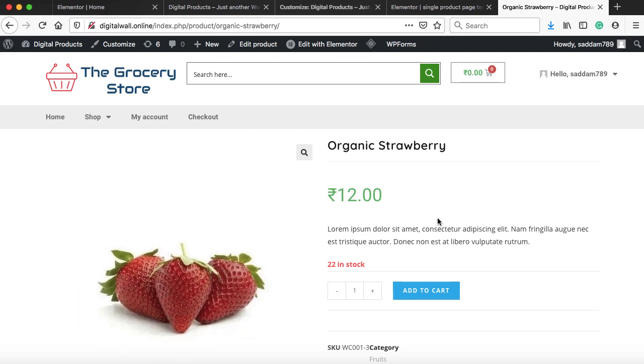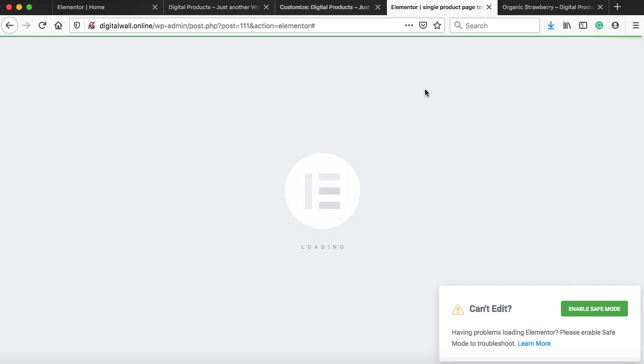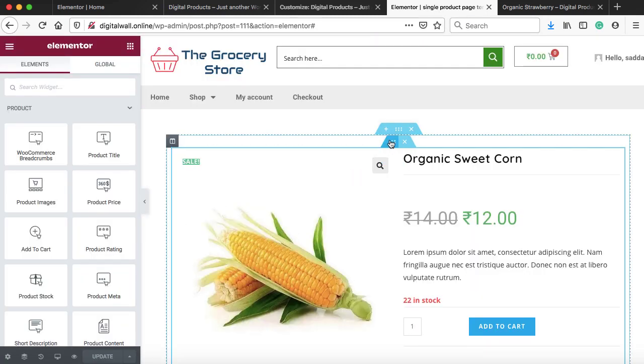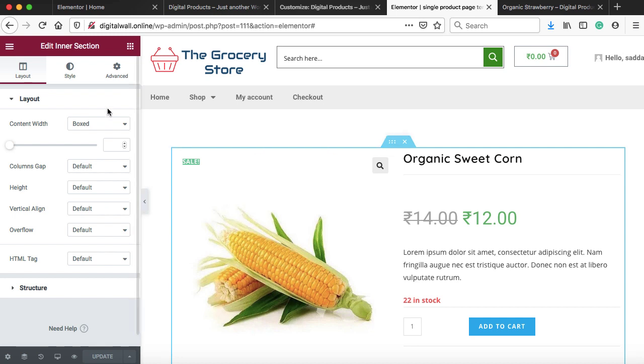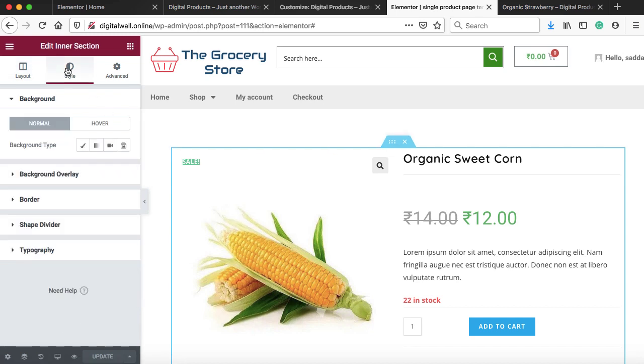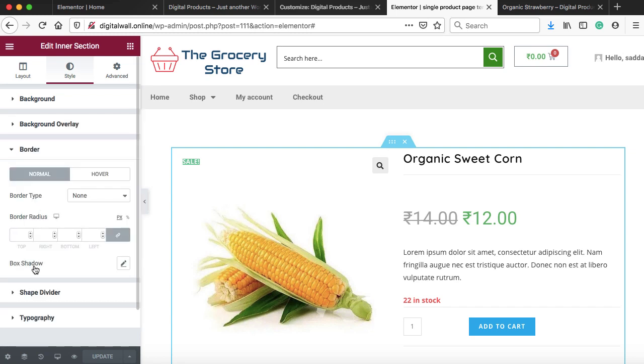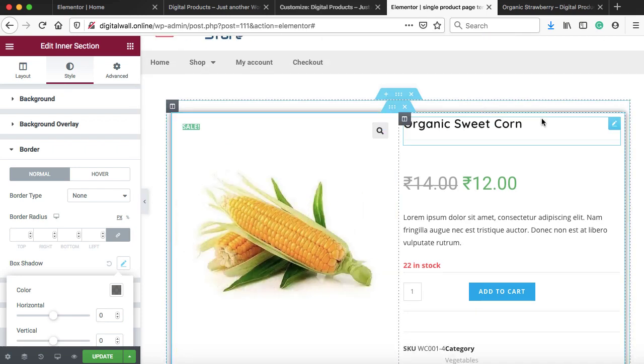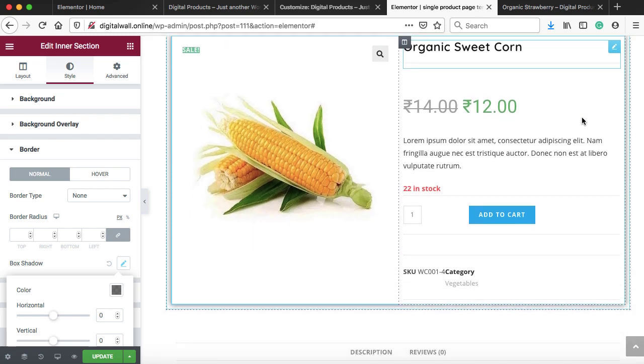Now let's organize this entire content in an impressive manner. So we can go back to the Elementor single product page template. Here we have this inner section. So let's select the inner section. We can go on to the style and here we have the border tab. Now this is the box shadow. Just click on this pencil and you can see a 3D effect has been added to the entire borders of this inner section. Now let's scroll down.